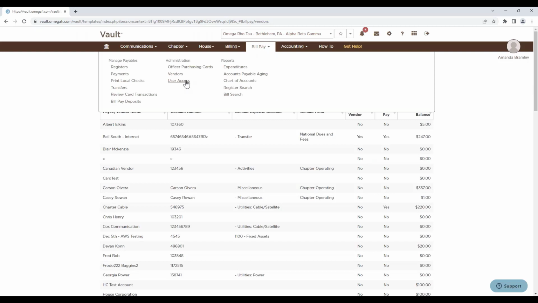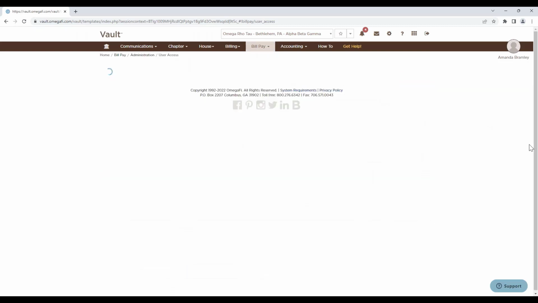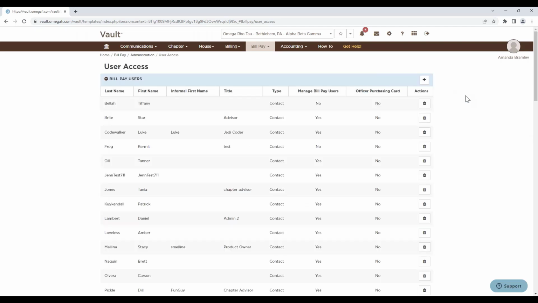Also, under User Access, this page lists bill pay users and the permissions for a specific bill pay user. This is important during officer transitions to make sure that incoming officers have the appropriate access that they need for bill pay. You can select the plus sign in the top right-hand corner to add bill pay access for a current vault user. You can select the trash can icon to remove bill pay access for a current user, and you can click the user's name to see their current bill pay permissions.